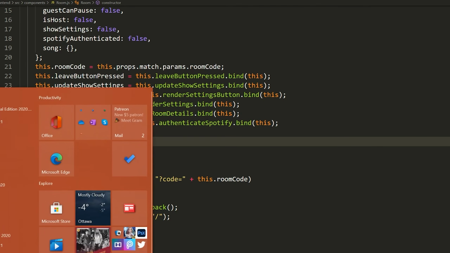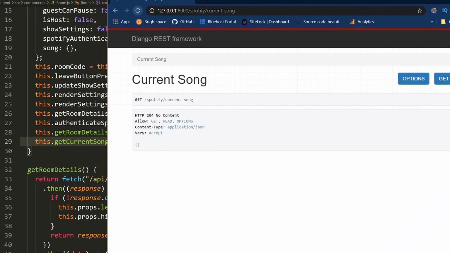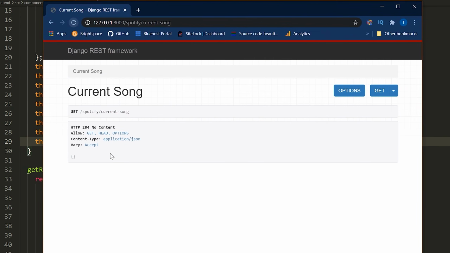But anyways, let's test this out. So I'm going to go here and just refresh. Okay, it looks like it's returning nothing right now. I guess I don't have any currently playing song.